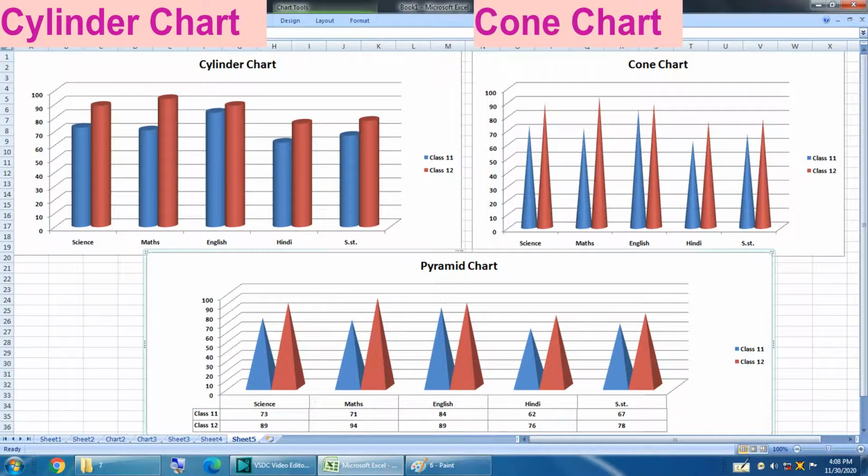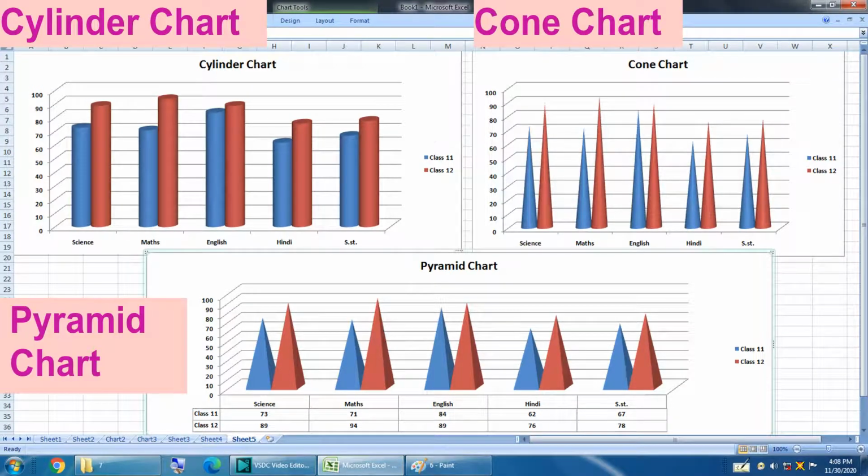Cylinder, cone and pyramid charts. Column charts have various subtypes. Cylinder, cone and pyramid charts give a dramatic 3D effect. See the picture of the cylinder chart. Second one, cone chart. Next one, pyramid chart. It gives the 3D effect.